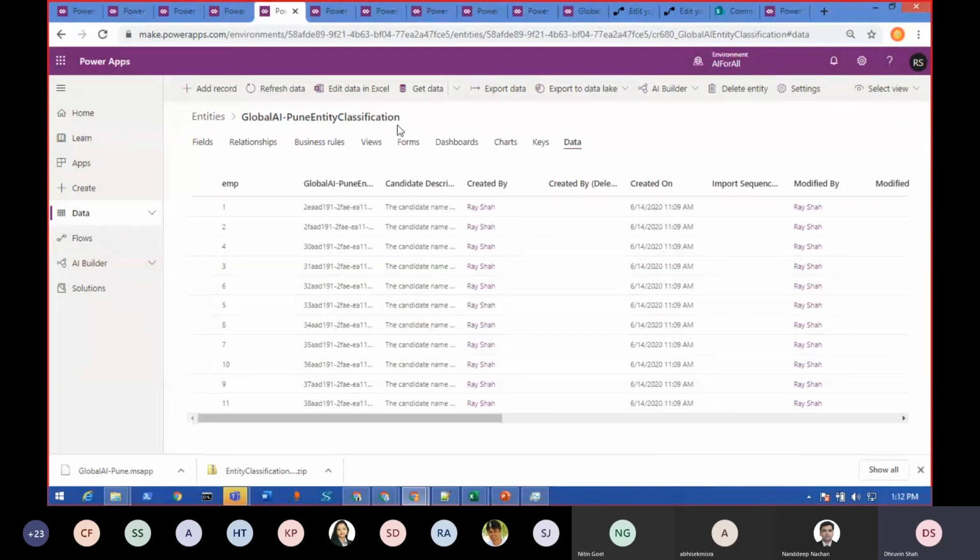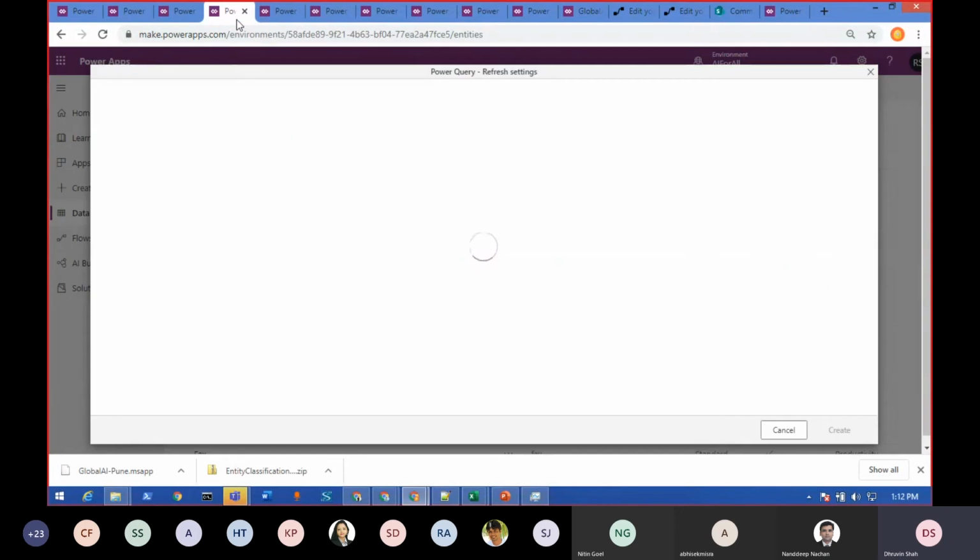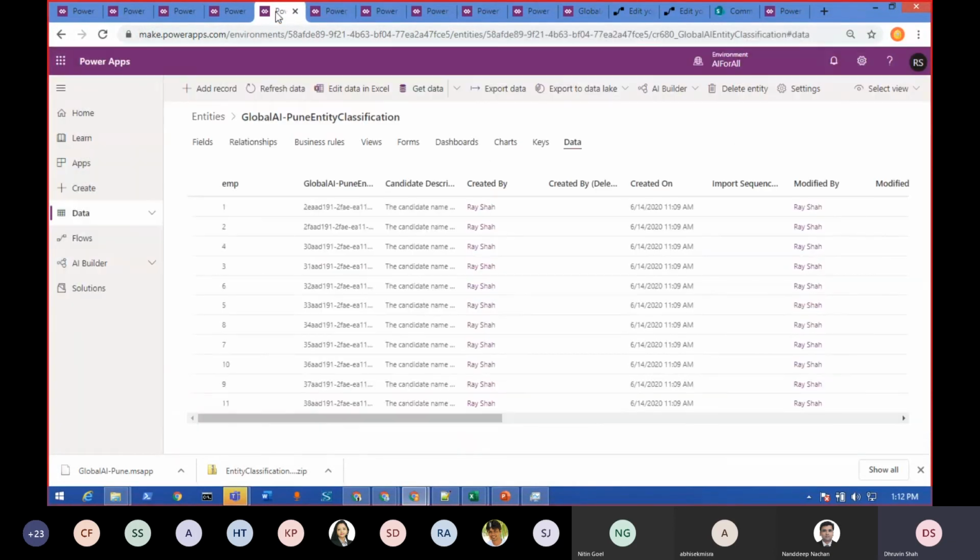So once you load your data, you just need to check the data section of your entities, and you can see that all the data has been loaded successfully. So this was the first step to prepare the CDS data model over here. And when you are performing these steps, this will take some time based on your data.